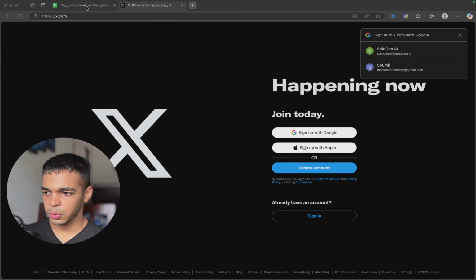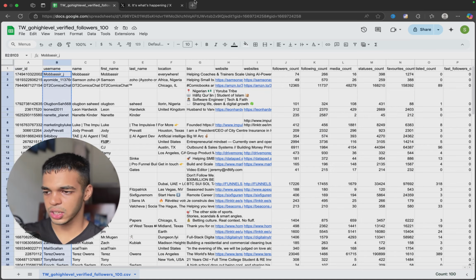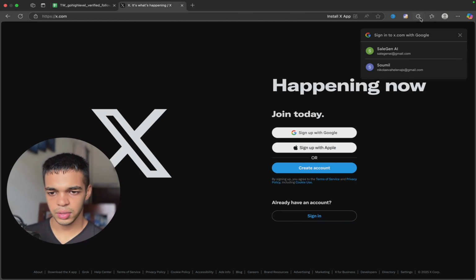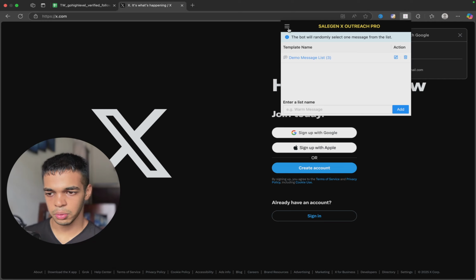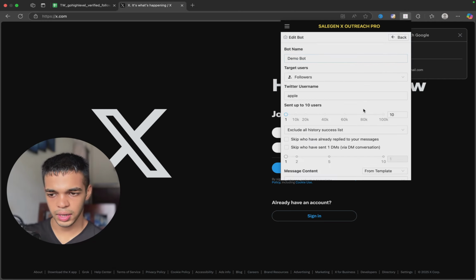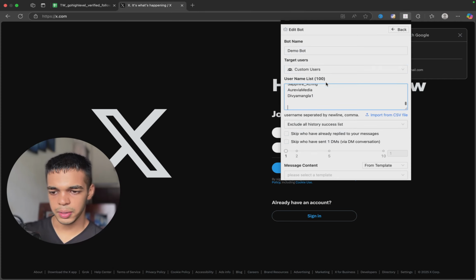I'll show you what I mean. So yeah, I'll simply come here, select a list of all these different usernames, copy it from Google Sheets. I can come here, open the extension. Maybe I'm not logged into Twitter, that's why it's not working. I'll come over to bots, edit, select custom users, and now I can simply paste it and it's going to detect I pasted 100 usernames.